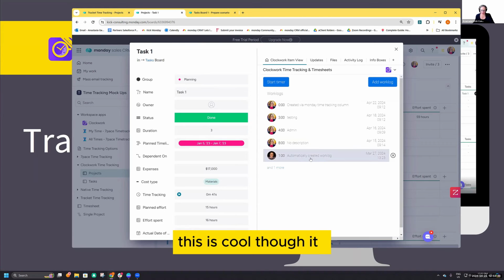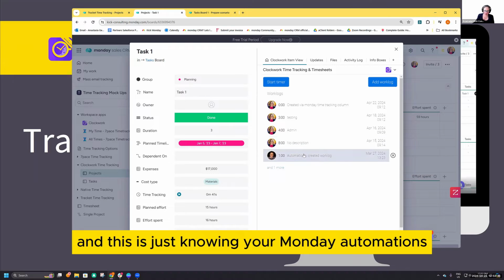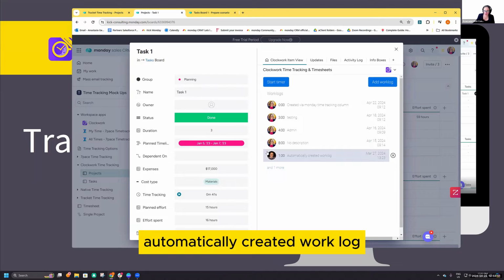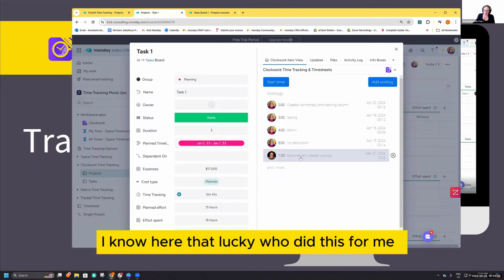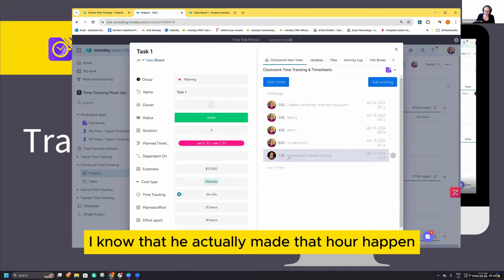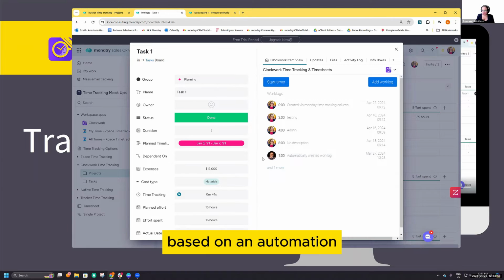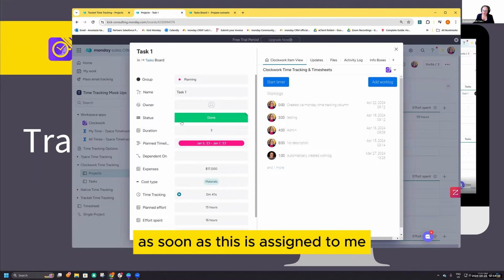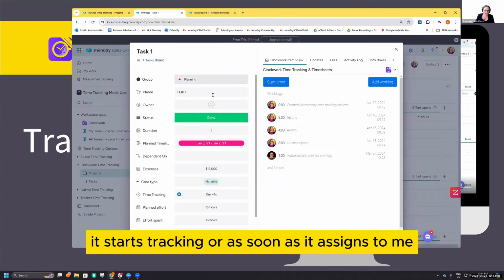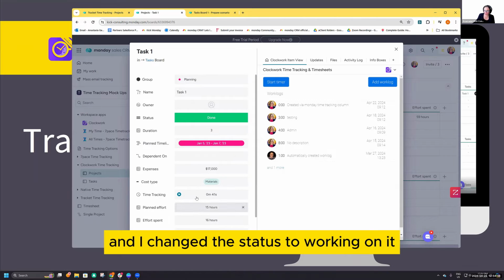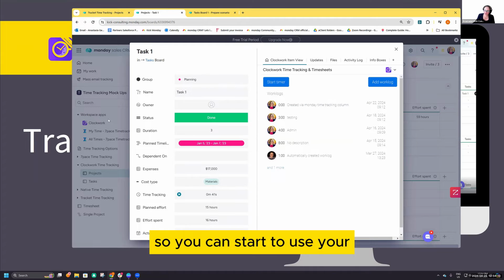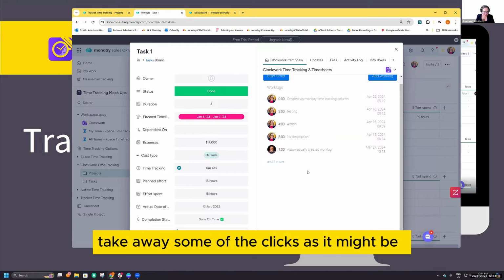This is cool though. And this is just knowing your Monday automations, because it does work nicely with the automations. Automatically created work log. I know here that Lockie, who did this for me, actually made that hour happen based on an automation. So he might have set up an automation that, as soon as this is assigned to me, it starts tracking. Or as soon as it assigns to me and I change the status to working on it, it starts tracking. So you can start to use your Monday automations to take away some of the clicks.